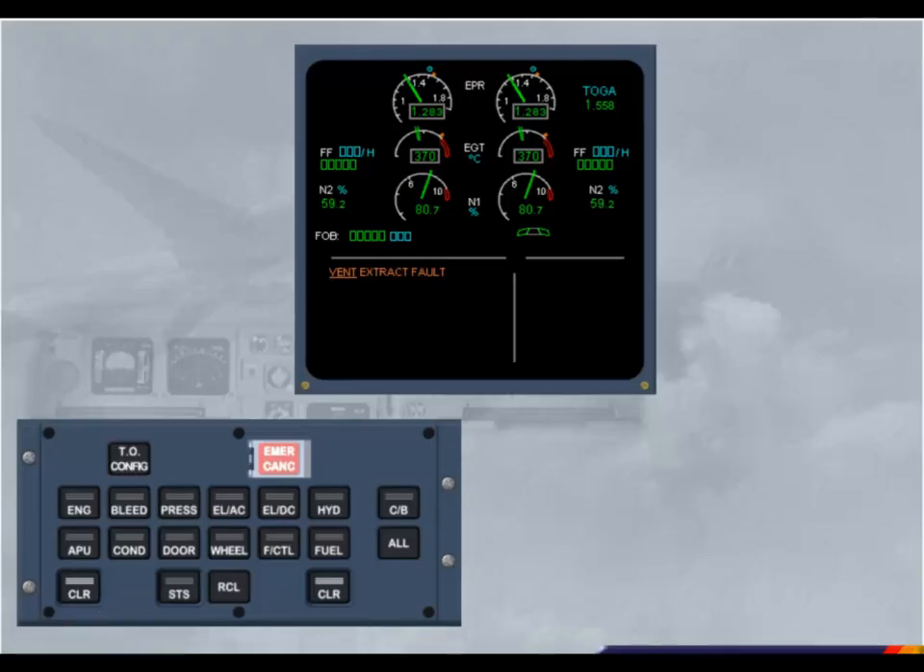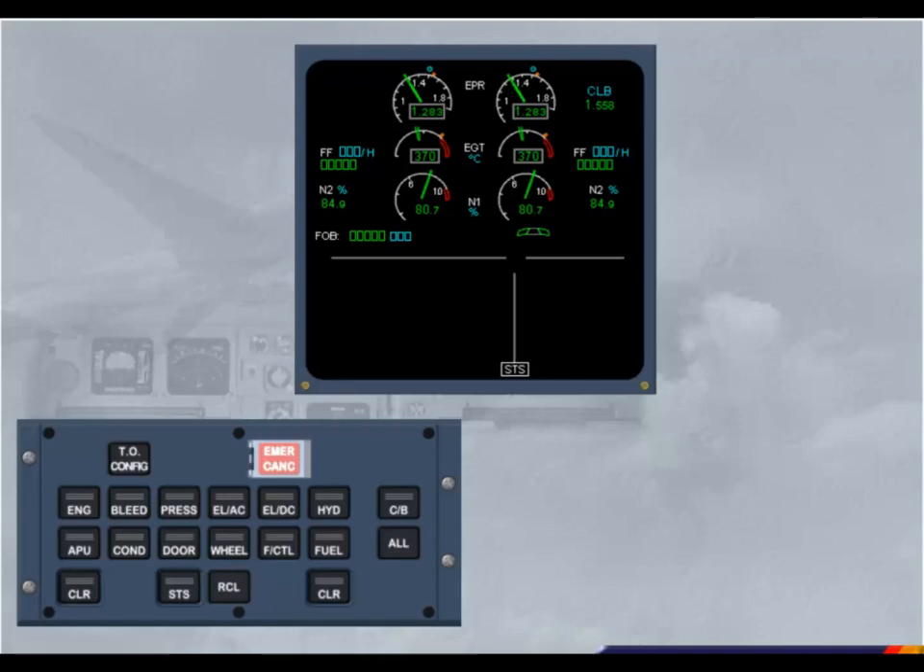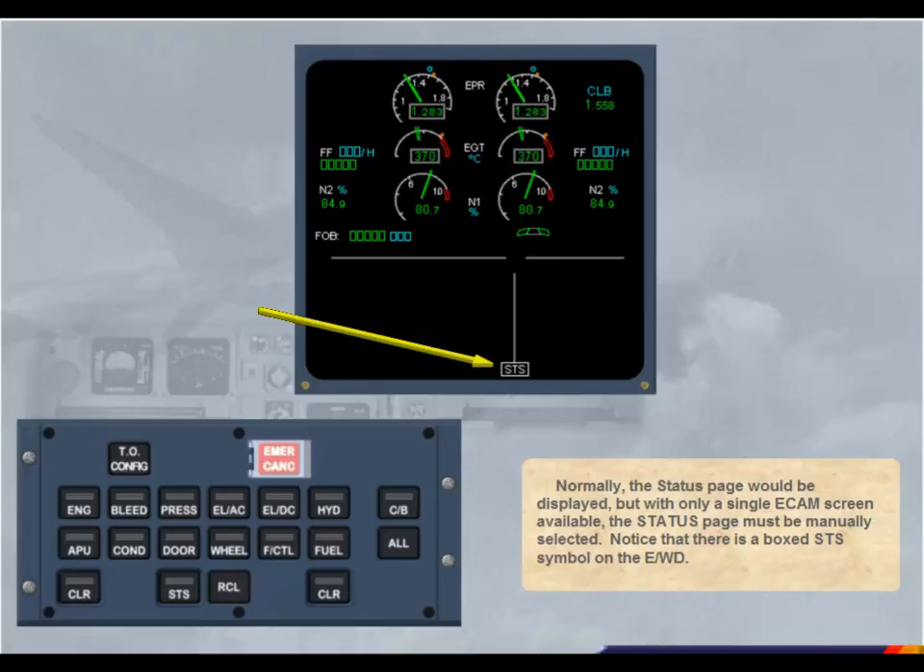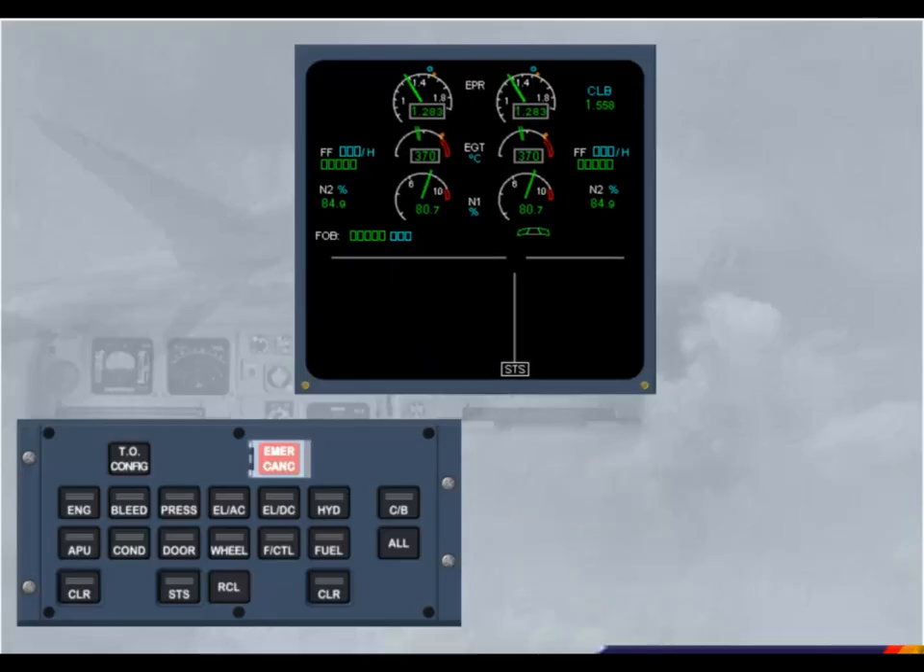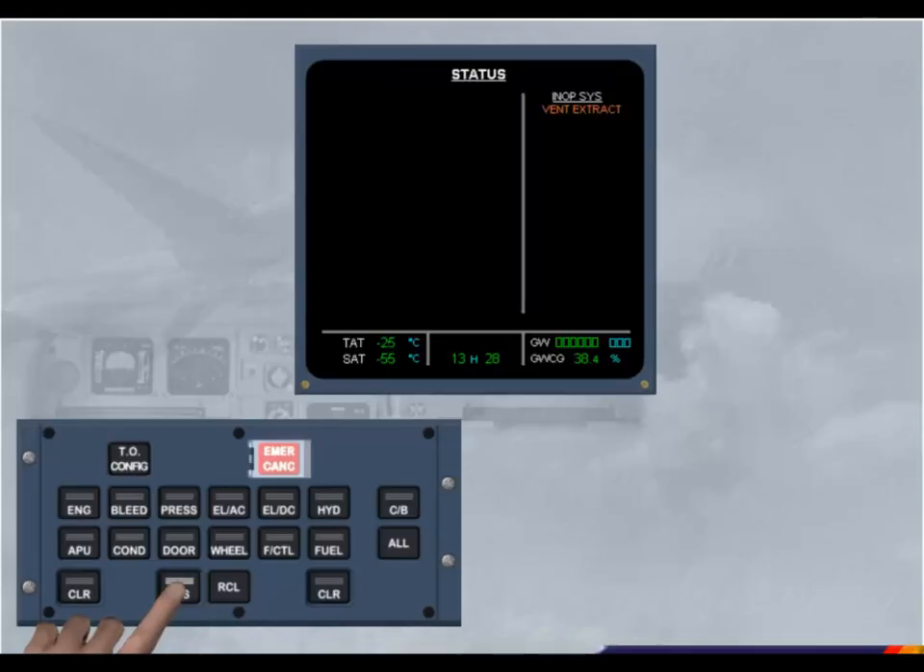To continue with ECAM, a clear key should be pressed to remove the failure message on the engine warning display. Clear ventilation. Normally, the status page would be displayed, but with only a single ECAM screen available, the status page must be manually selected. Notice that there is a boxed status symbol on the engine warning display. The status push button should be held down and the status page reviewed. The status page can be displayed for up to 3 minutes before an automatic return to the engine warning display occurs.